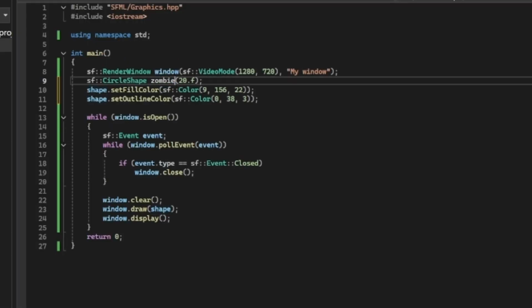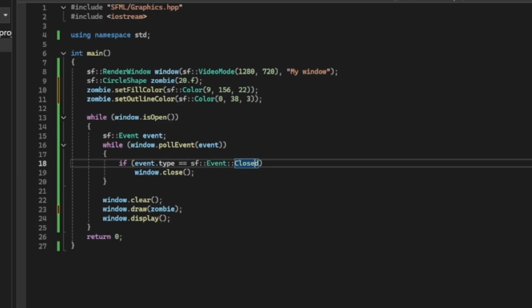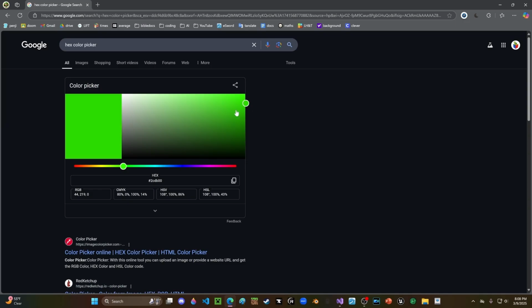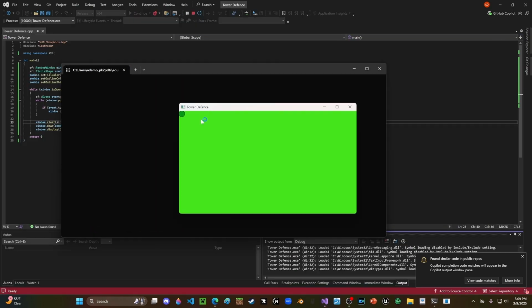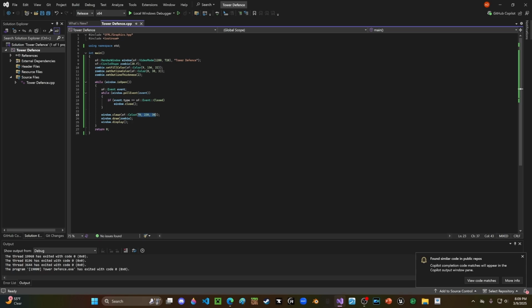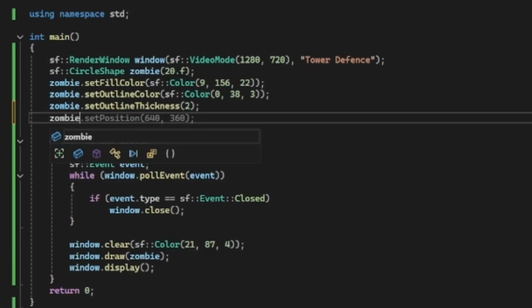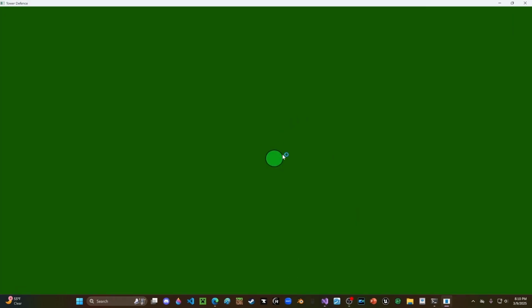I got a darker version of the green for the outline, and I made sure that the game knew it was a zombie. And then I made the outline thicker so that it would work better. Anyway, I made the grass for the background, but it was really, really bright. So I got a darker grass, a little bit darker than the zombie, and then I set the position of the zombie. Well, AI set the position of the zombie to the center.